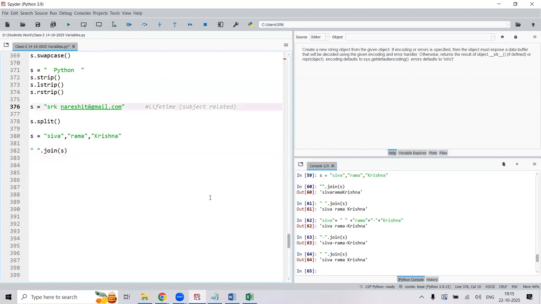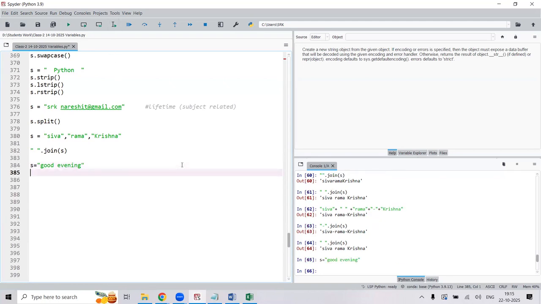After the join was completed, next we are having the replace. For example, I want to have good evening. I'm writing here, good evening. Now, in the good evening, I want to replace good with bad, or evening with night. I want to replace evening with night.